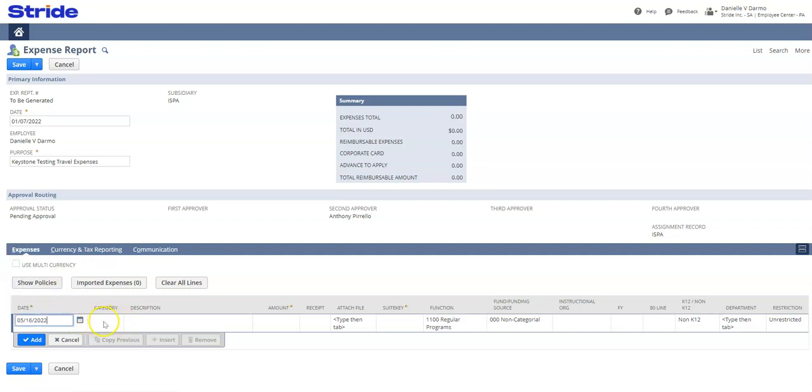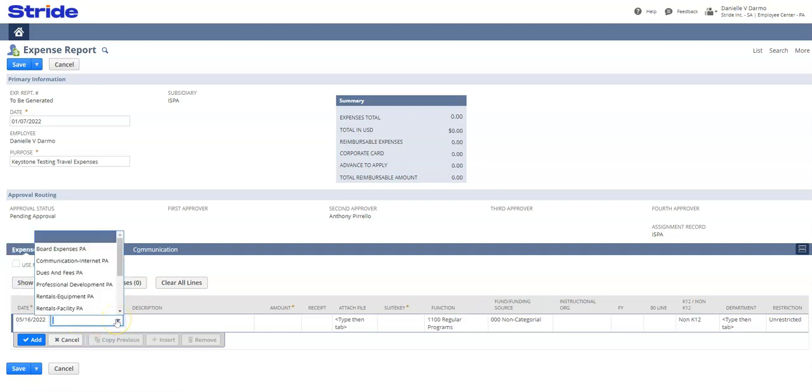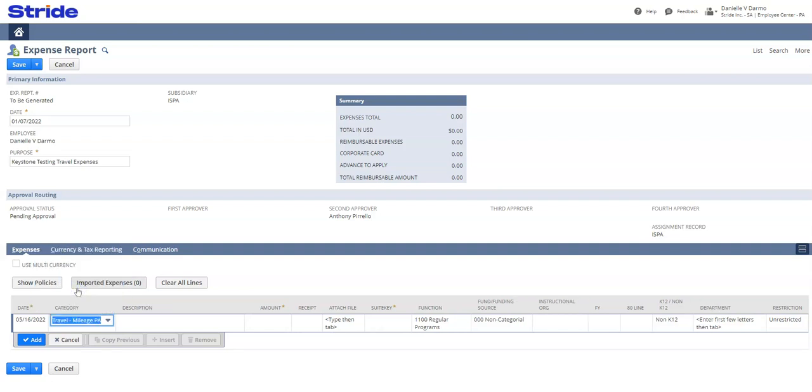So my first thing that I might want to fill in would be my mileage. Let me go down to travel, mileage, my description, and then I would put whatever my testing site was. So say I was in Allentown: mileage to Allentown testing site.